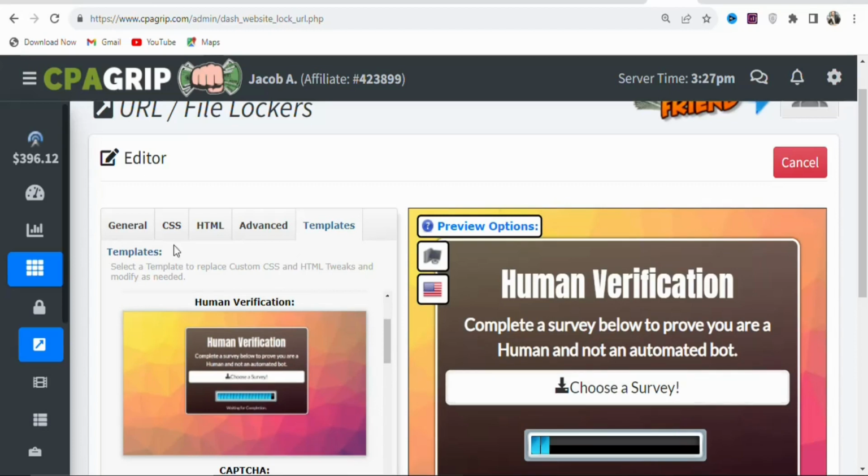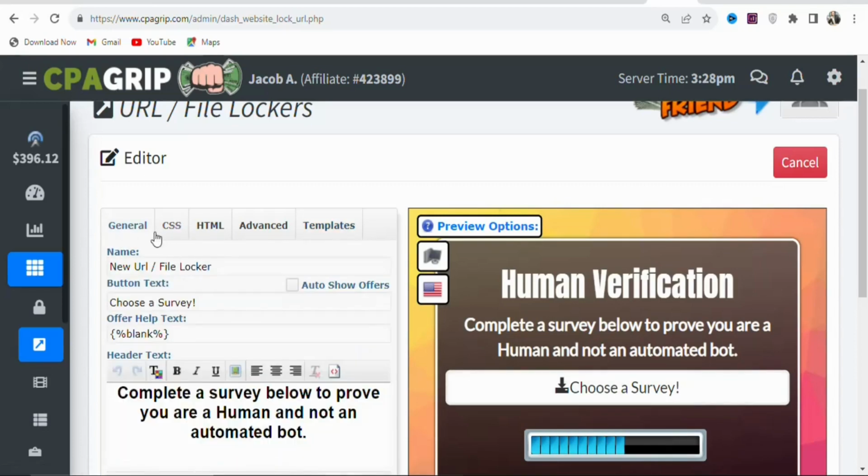The next step is that you are going to click right here, general. Once you click on general, you can see name. You are going to give a name to your file locker. So what you have to do is delete it and then give a name. You can give a name like TikTok video, something like this, TikTok video. Once that is done, the next step is that you are going to scroll down.